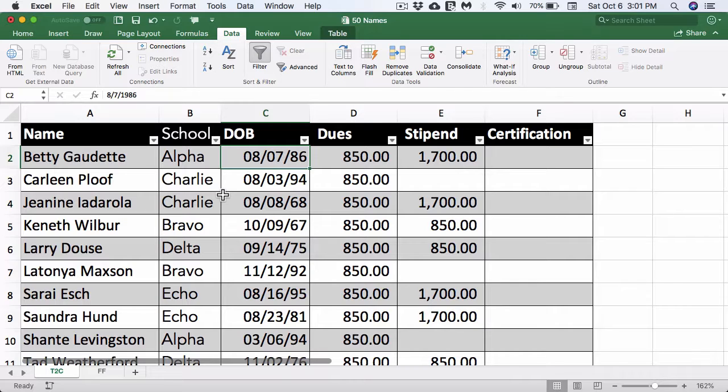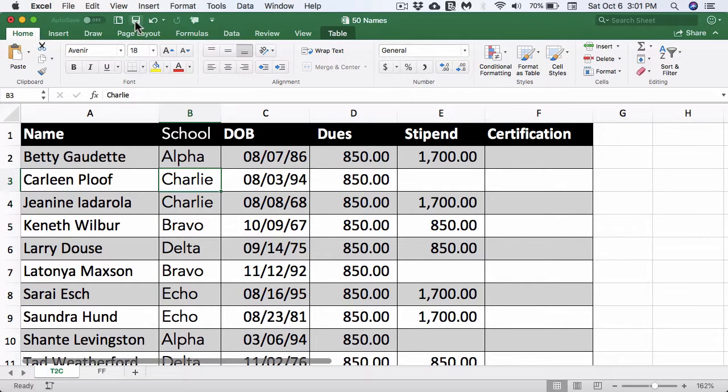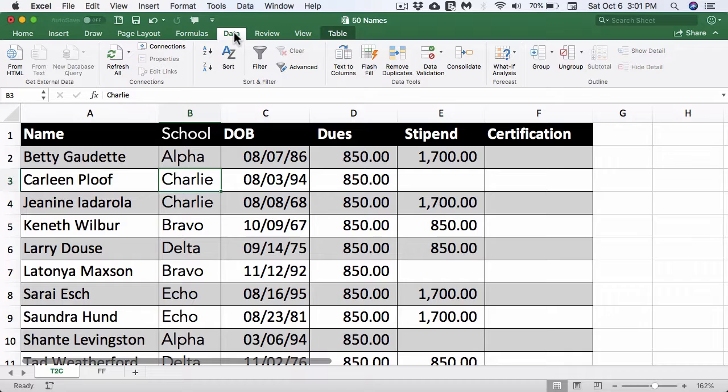One of the things that we can do here is sort. So for example, let me just click out of Filter to make this a little simpler. Let's just say that I want to get a look at all of the teachers in Alpha, and then Bravo, then Charlie, then Delta. All right. What I'm going to do is just click anywhere here. I like to click on the column that I'm going to sort. Come back over here to the Data tab. There are a couple of ways you can do this. One is you could just click on this shortcut here, Sort A to Z. All right. So let's just say that I have to remember that Betty Gaudette's in Alpha.